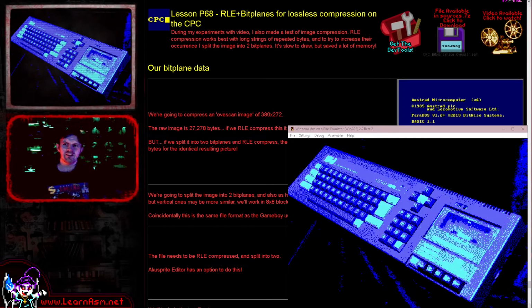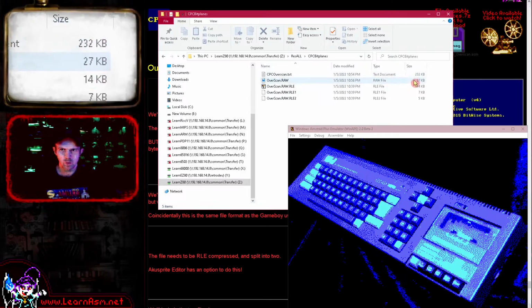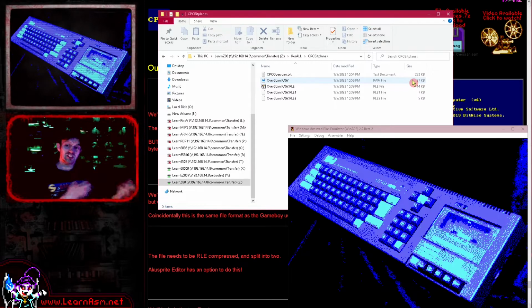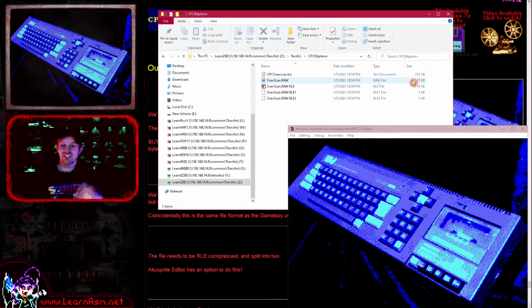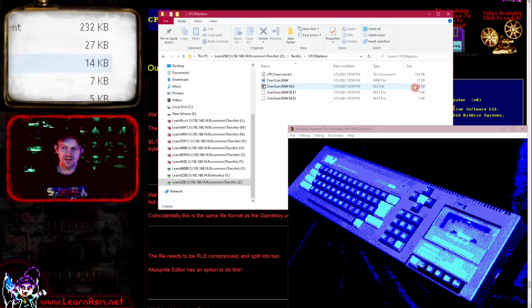Now, we've got this nice big CPC image here, and if we were to save this as a raw file, then this would actually be a massive 27 kilobytes. So this is quite a big file. If we got a game and wanted multiple images in memory or to load them from disk, this is going to be a very, very serious problem with this file size. I've played in the past with a simple RLE compression routine, which I actually nicked from a Sega Master System game, ironically. If we were to compress this image in a very simple way, just as a normal file, this would compress it down to 14 kilobytes.